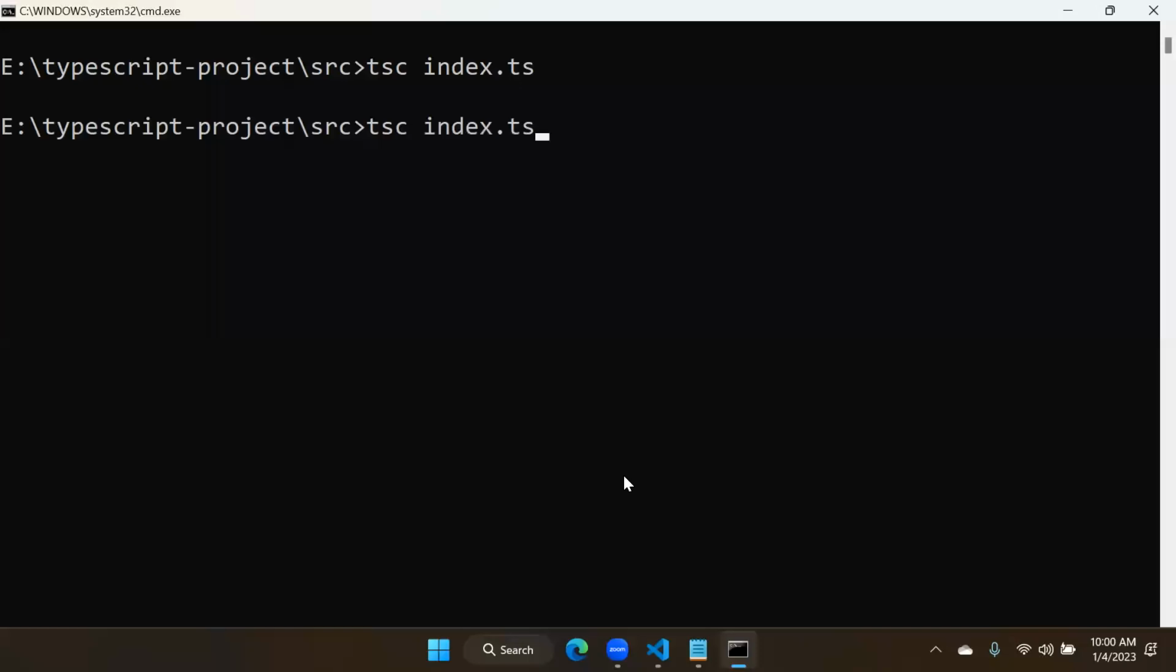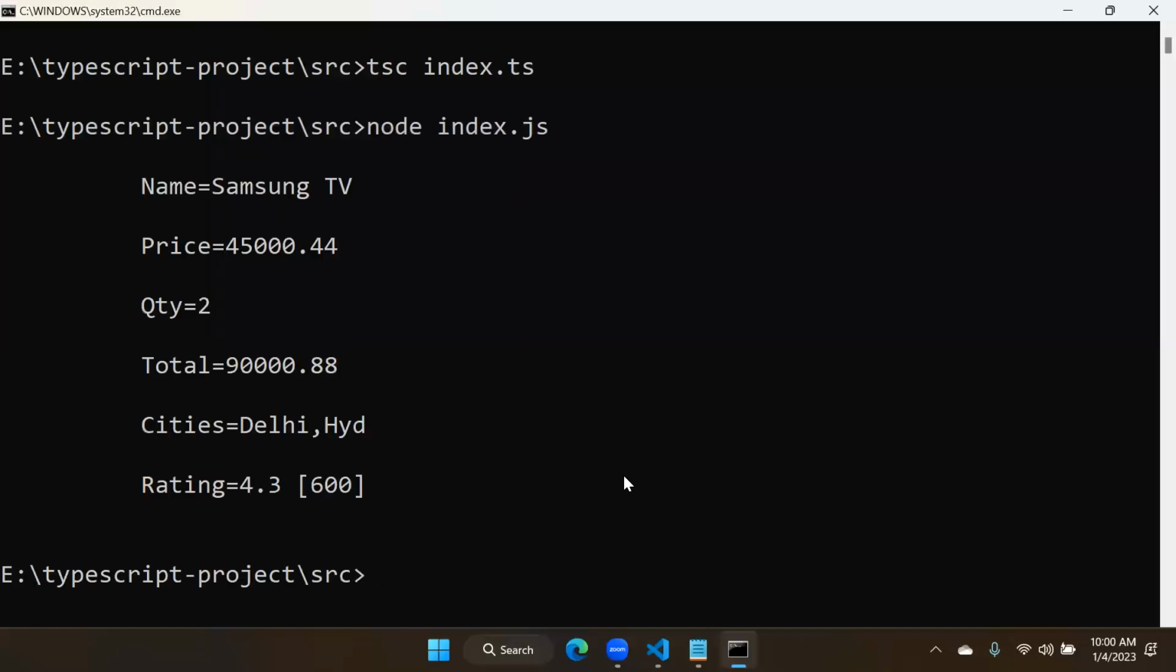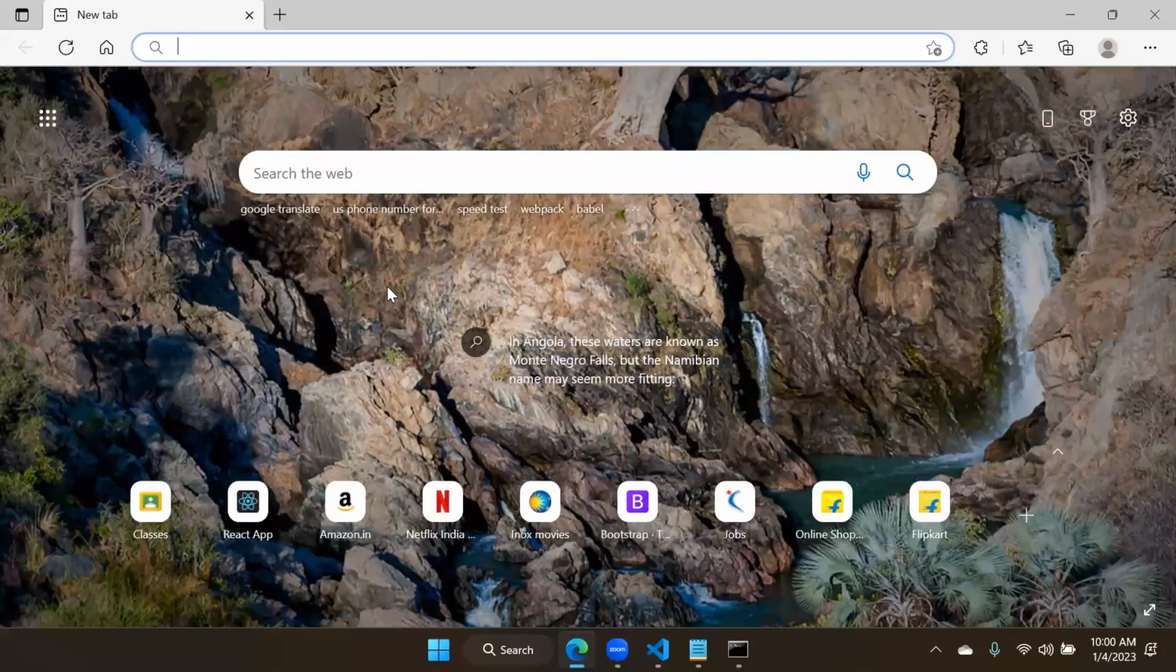So we have array, we have object. You can see everything working fine. We have name, we have price, quantity, total, cities, and rating. So objects will be in this format. I will show you some real-time data.